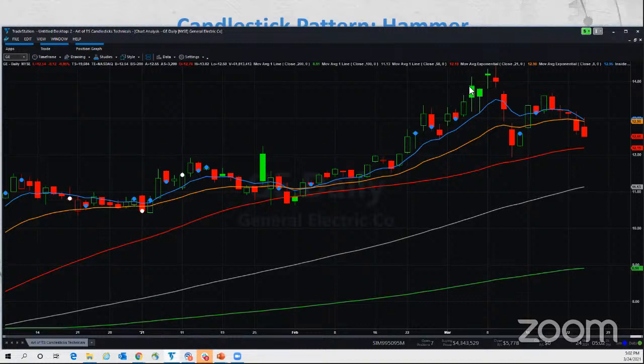If it's solid, it means it closed below the open. So something like this, it fell and then it kept falling all day. Something like this, it rose at the open and it kept rising all day. That's what these mean. The great thing about candlesticks is it really tells you so many things at once.